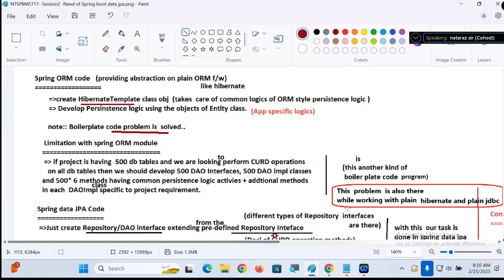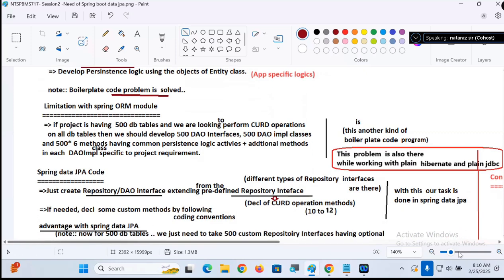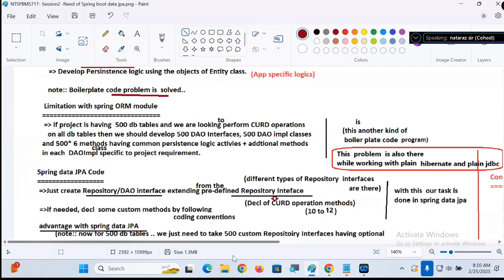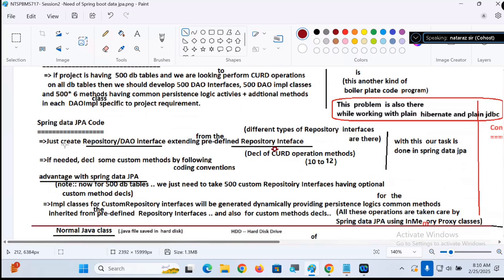This problem is also there while working with what? Plain Hibernate and JDBC. Now I'm coming to the actual one, Spring Data JPA. Just create a repository or DAO interface extending from a predefined repository interface.